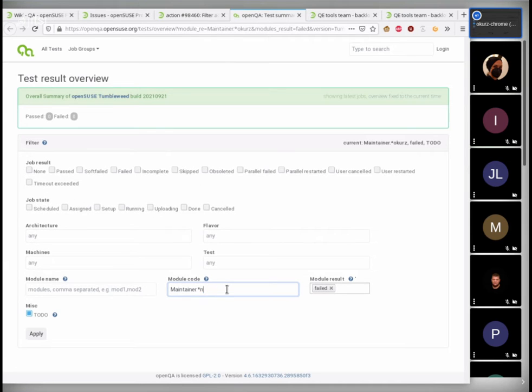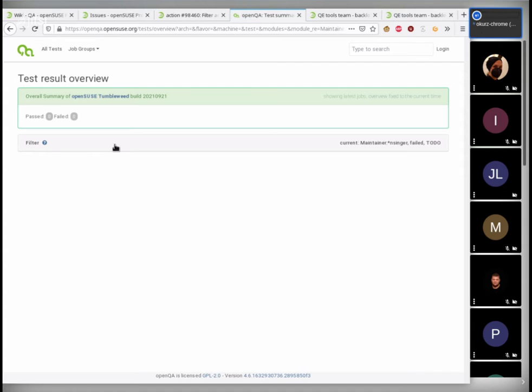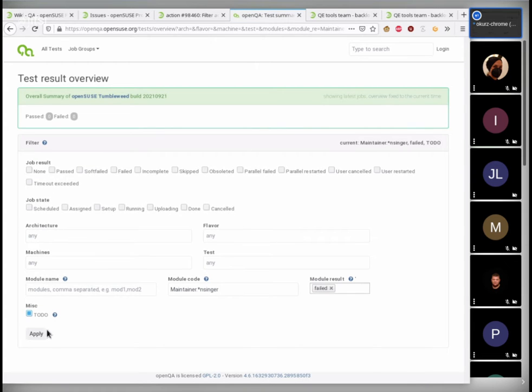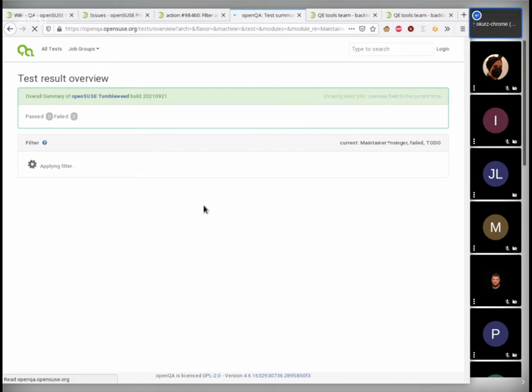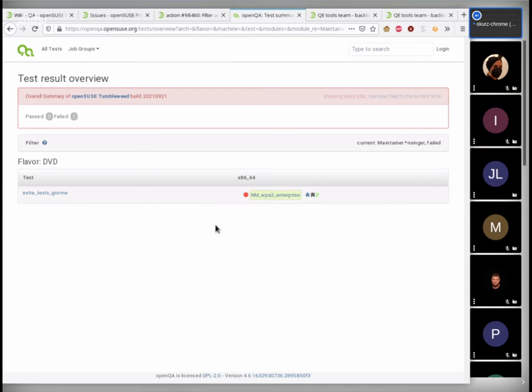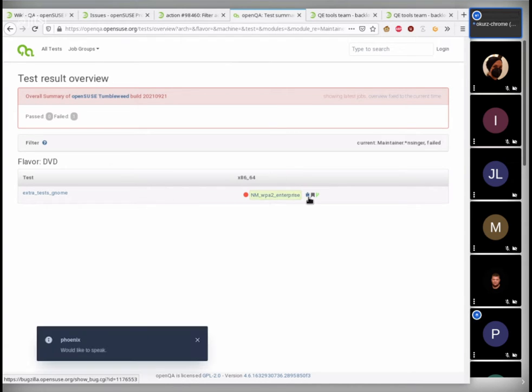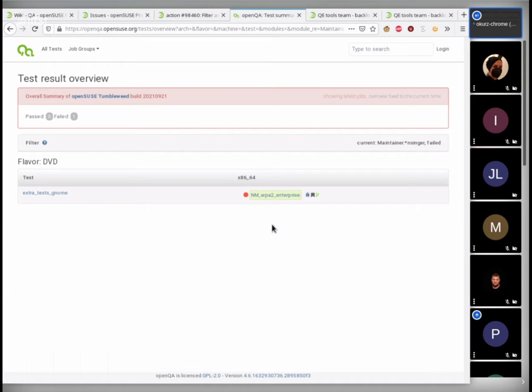Let's change that. For example, I tried that example with Nick Singer, failing modules, and then we see that there's also no module that needs review. If I unclick that to see, are there any failing modules? Yes, there are. So there is this NMWPA2 enterprise module where Nick Singer is the maintainer, and it has a bug linked. So yeah, that shows up.